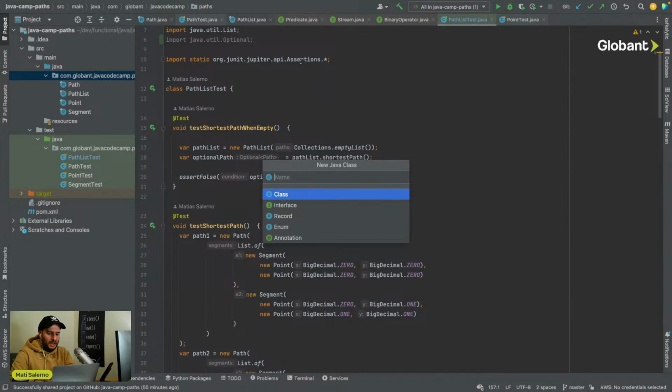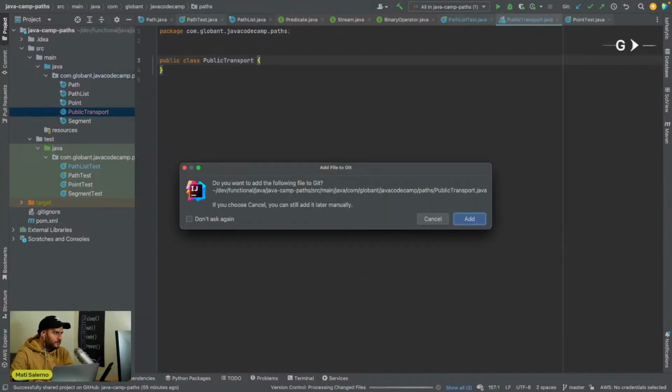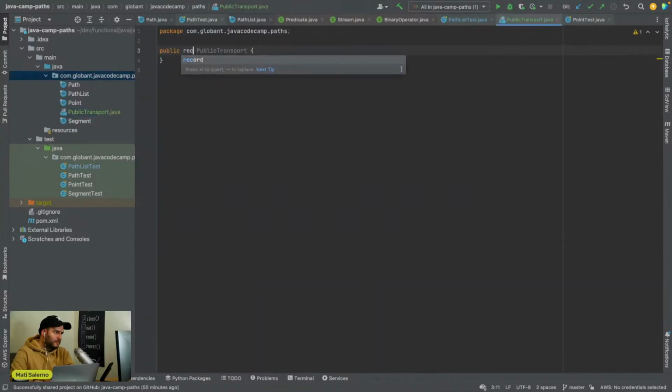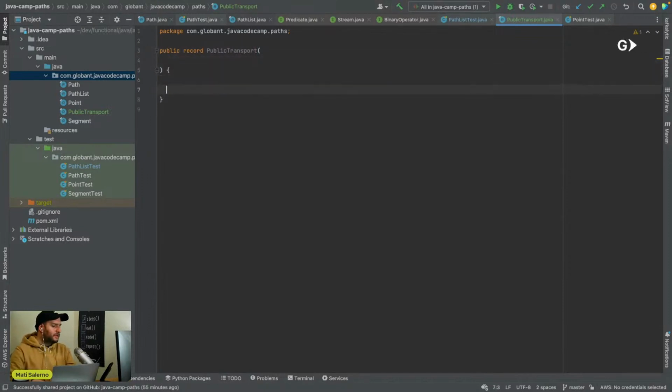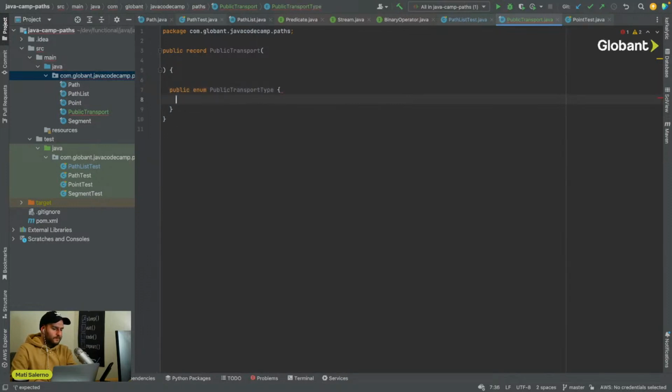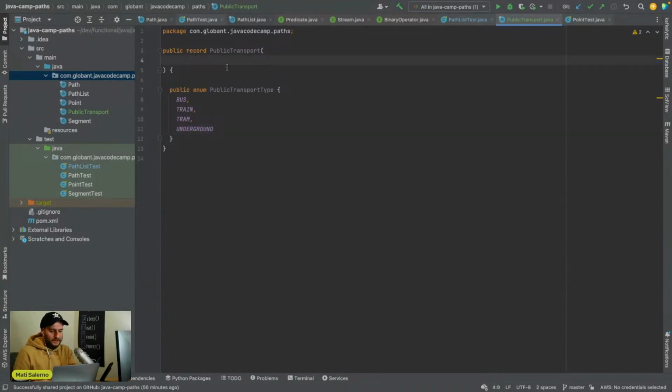I'm going to create a class called public transport. It's going to be a record. Sorry, no, I like records for functional programming. And inside this, I'm going to also create an enum, public transport type. And we could have the bus, we could have train, tram, underground. That should be fine.